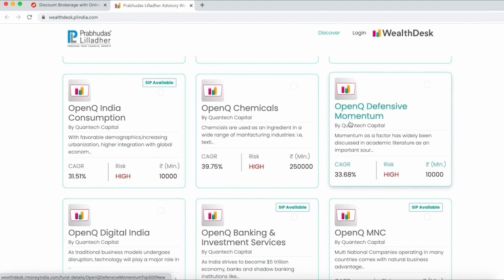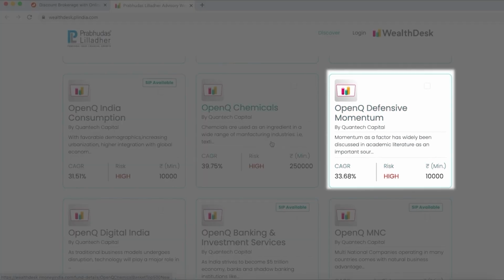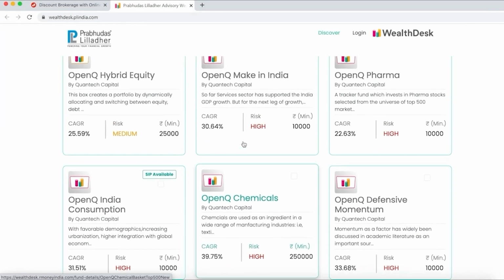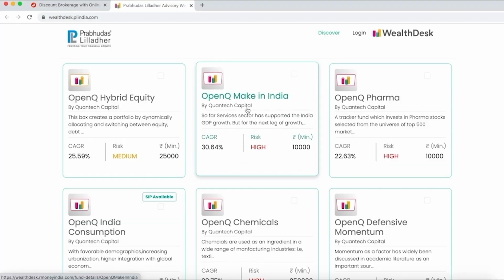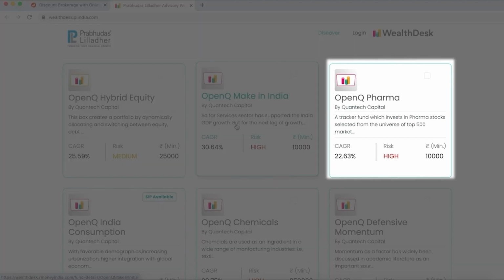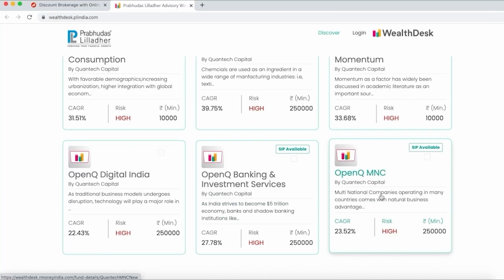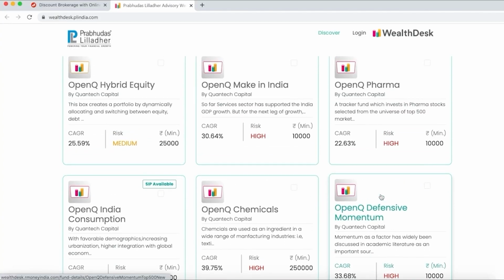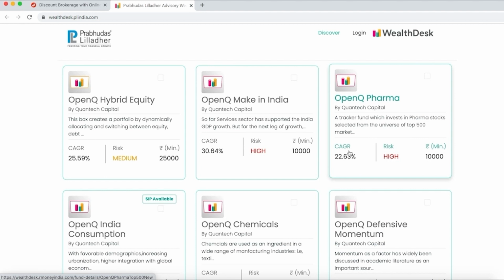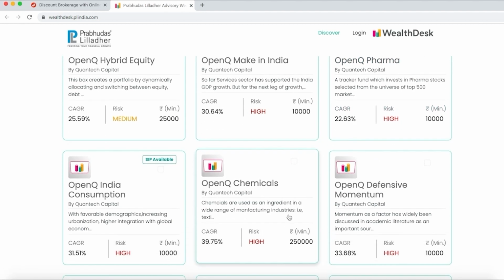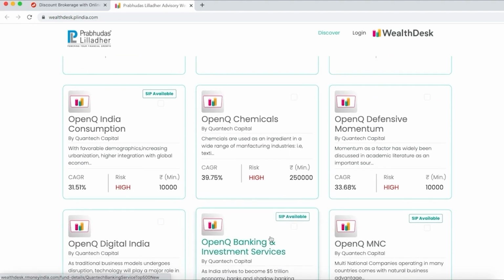Consider the diversity of portfolios seen here. For long-term investment needs, we have the OpenQ Defensive Momentum. In thematic portfolios, we have OpenQ Make in India. Similarly, in sectoral category, we have OpenQ Pharma, OpenQ Chemicals, OpenQ Banking and Investments. Furthermore, your broking platform can review and add more portfolios from the constantly growing collection on WealthDesk to continuously expand the basket of choices available to you.